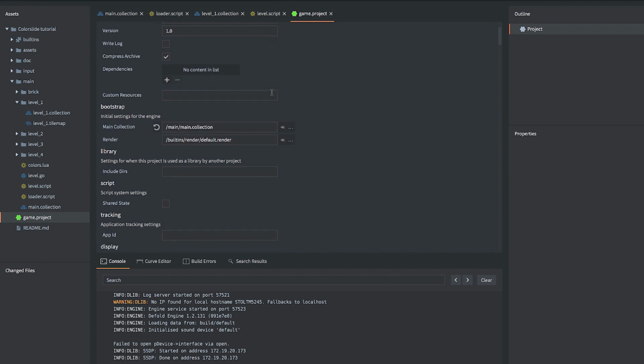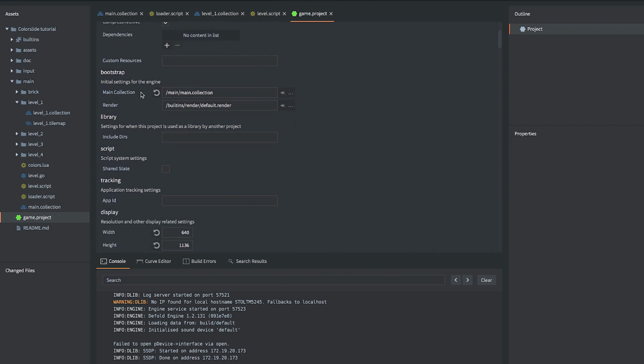Yeah. And can you show the project settings just in case somebody missed that? The project settings, bootstrap. Here. That's the bootstrap collection. That's how you set it, that's how you point it. Good. And this is good for testing, actually. If I want to test a different collection, I can easily just change this and run the game again.